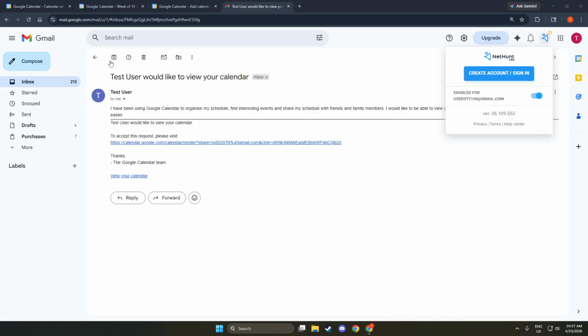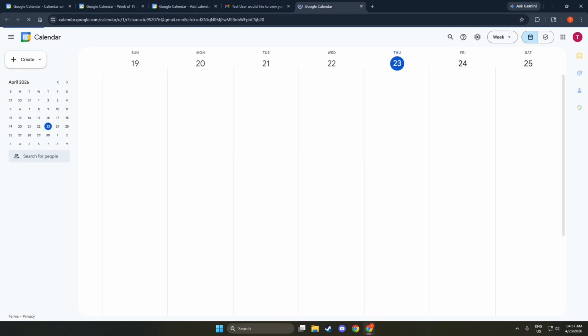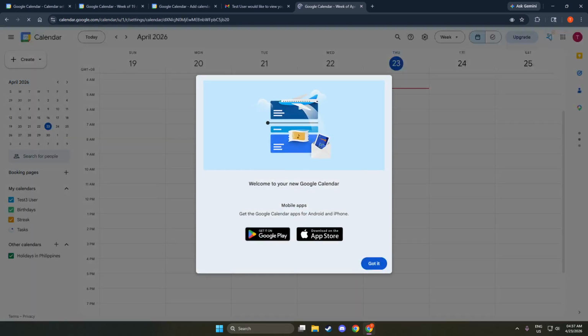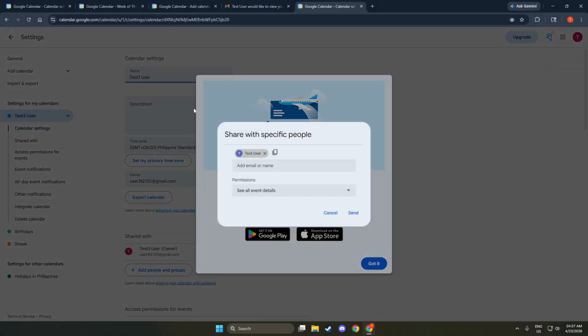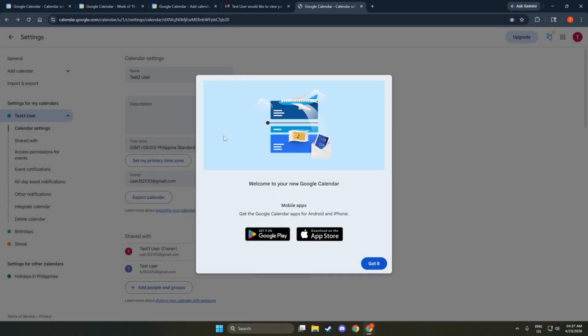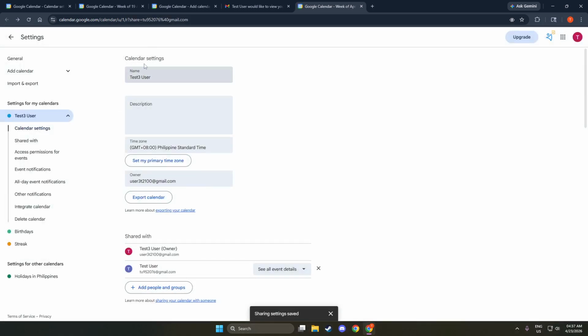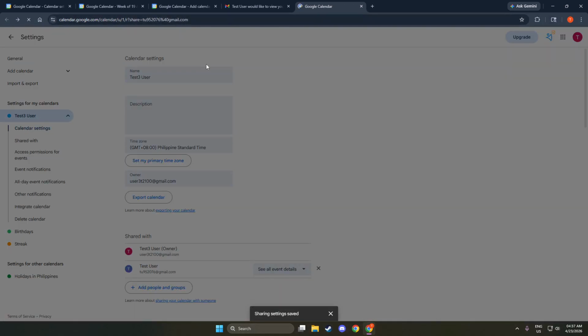If the person hasn't shared their calendar with you yet, you may see a message indicating that you don't have access. In that case, you'll need to wait until they grant permission for you to view it. Keep in mind that even when you do get access, you might only see free and busy blocks unless they've chosen to share full event details. This is normal and respects their privacy settings.